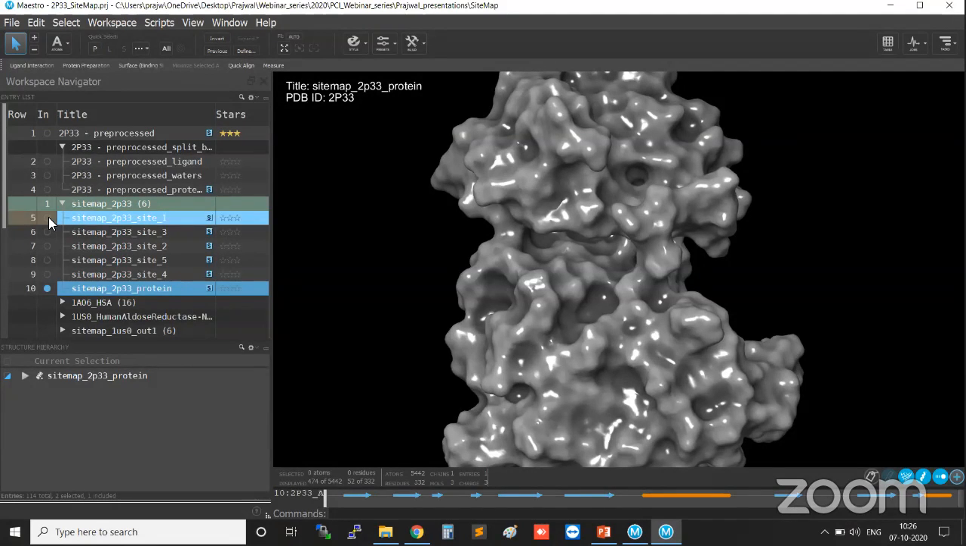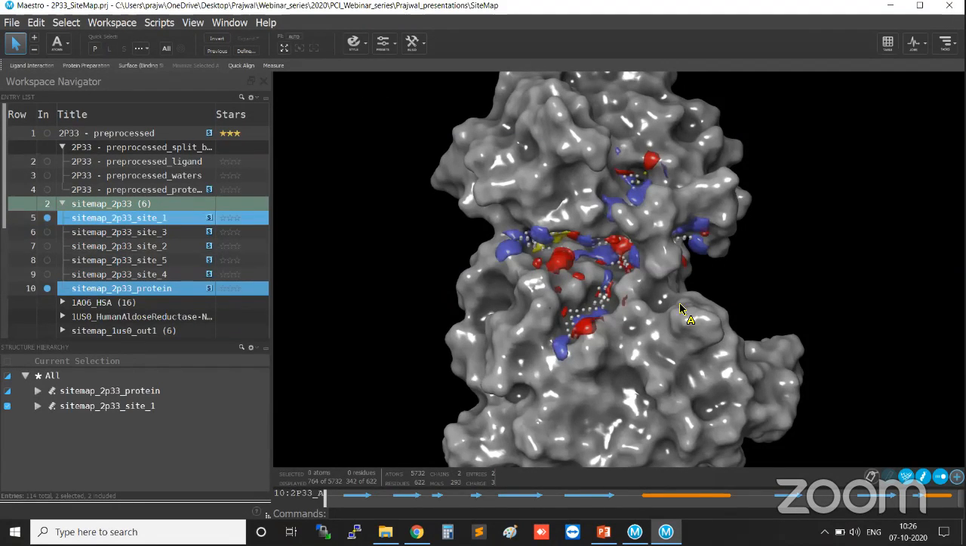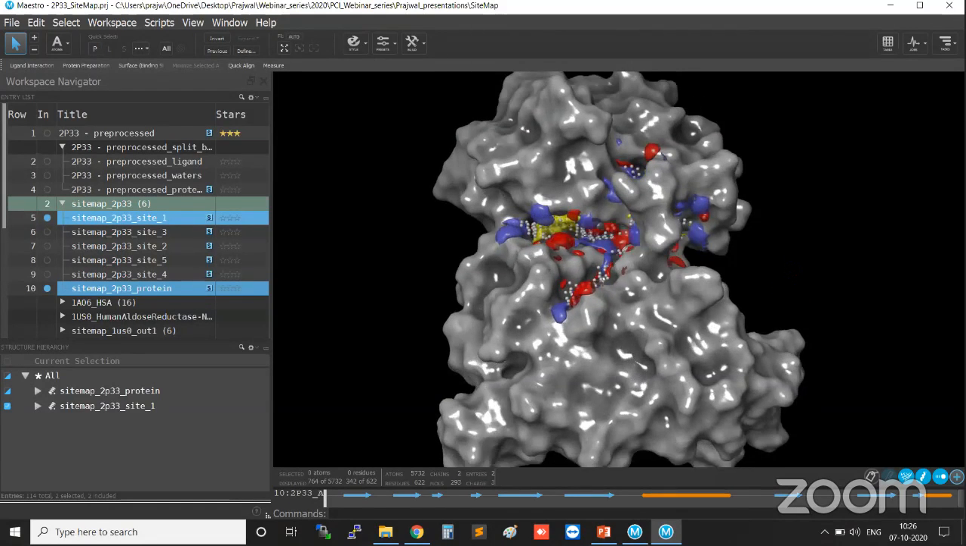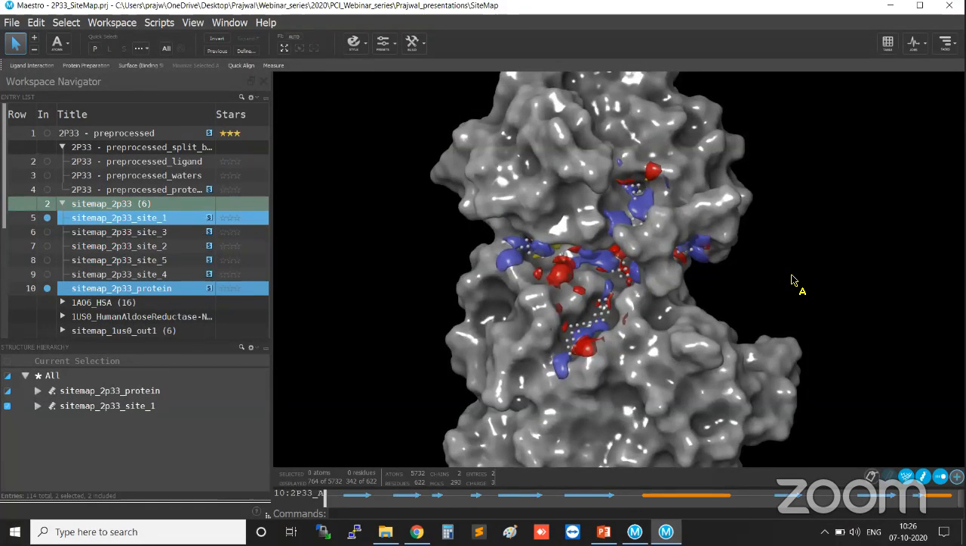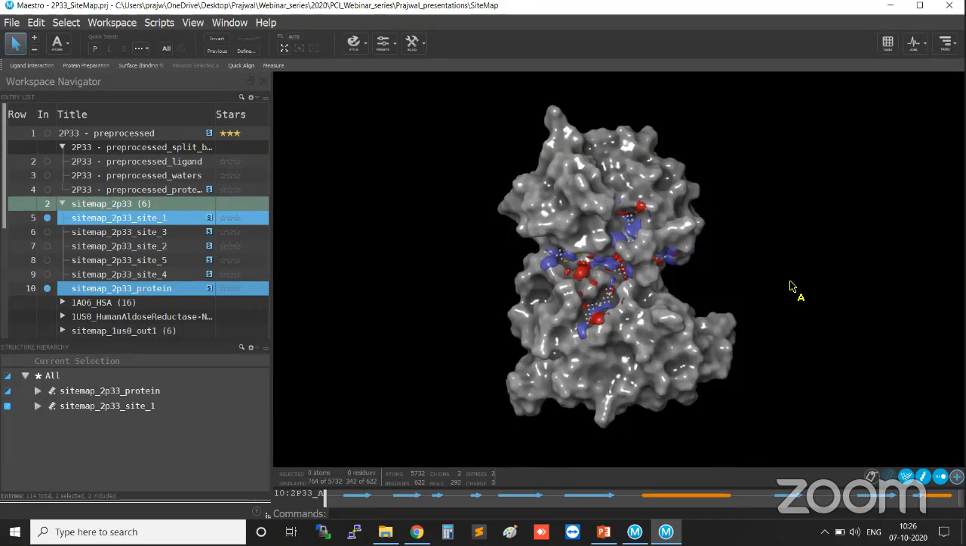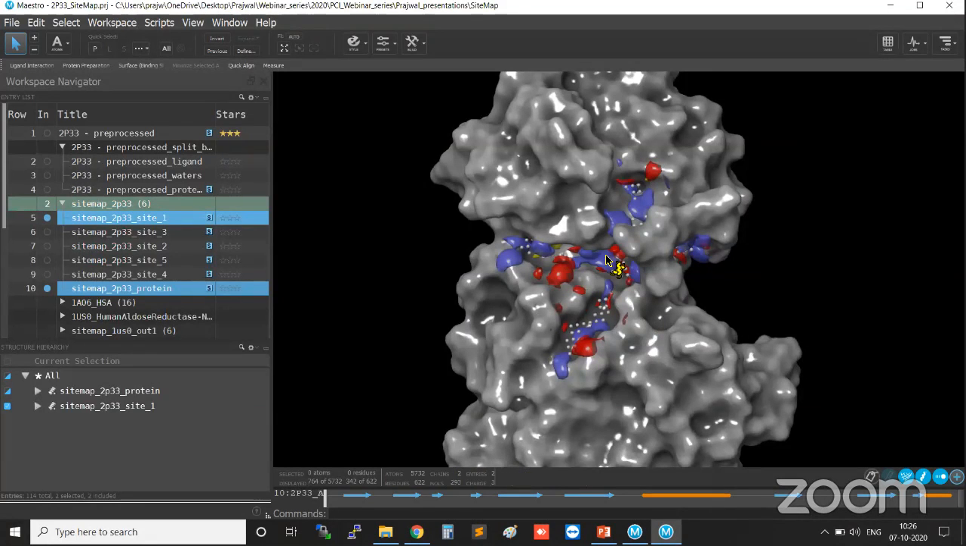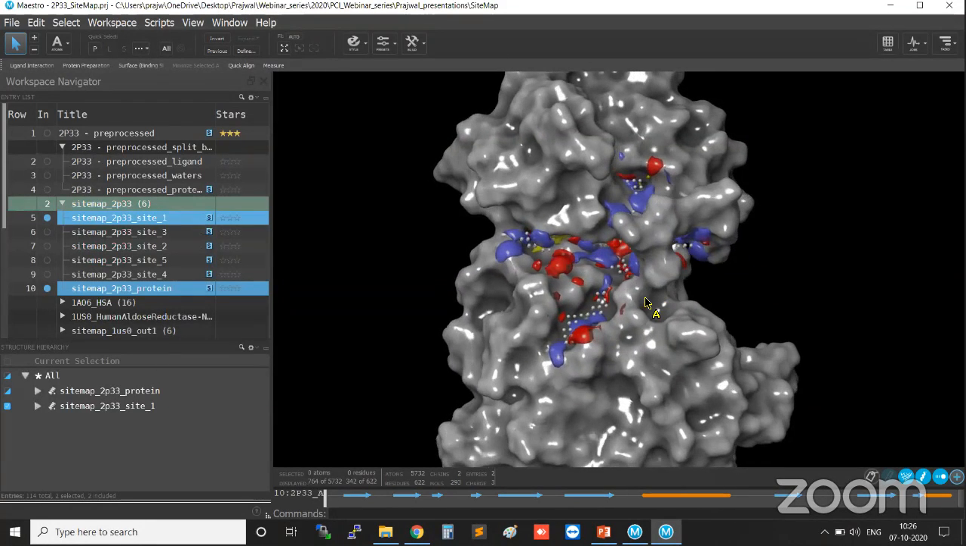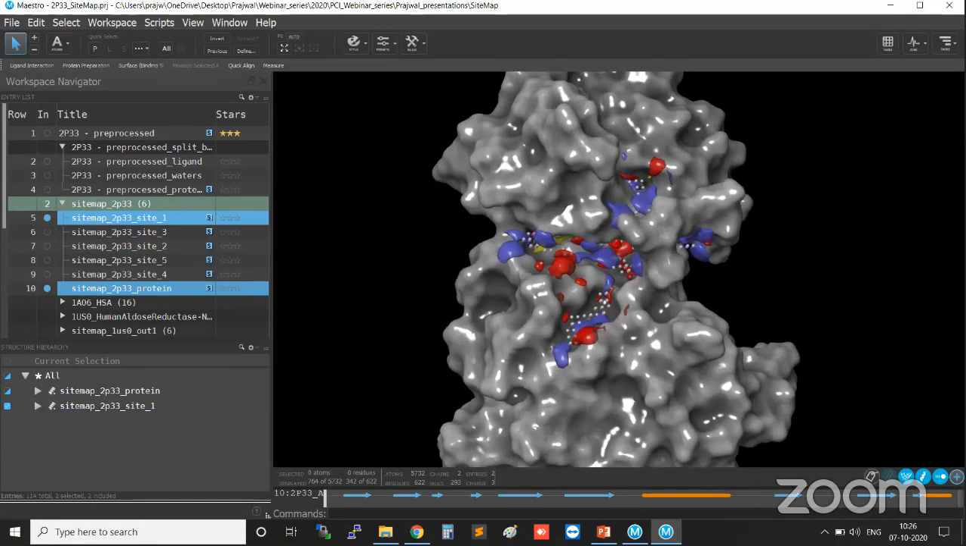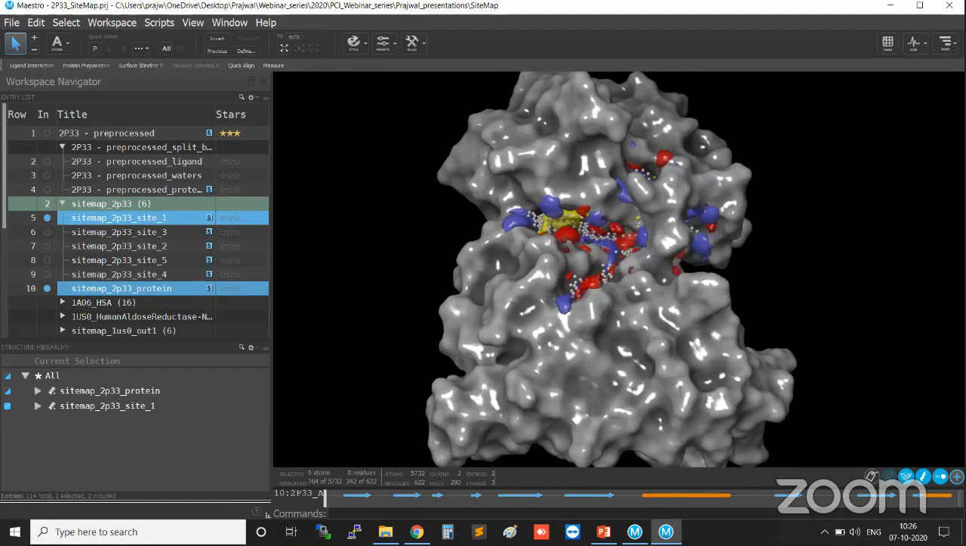So we will proceed one by one. Let's see where site 1 is predicted. You can see in this particular protein structure, site 1 is predicted somewhere in the middle. It is tentatively the same place where the ligand was bound. We will see it afterwards, but let's see now.